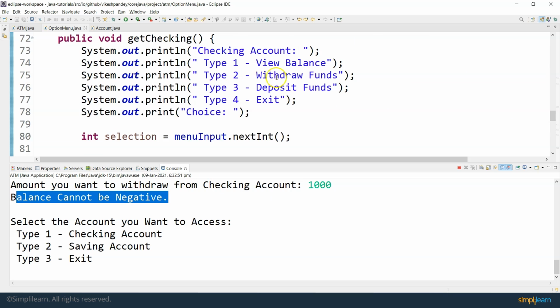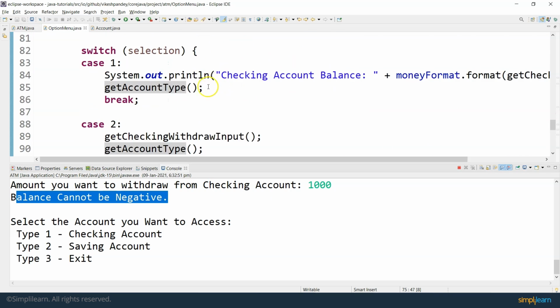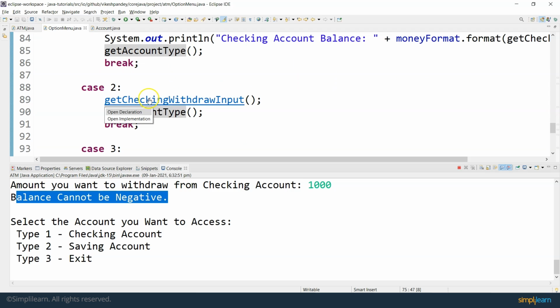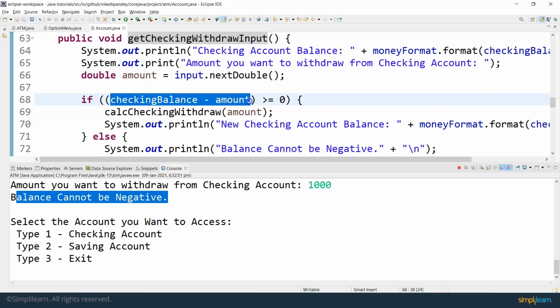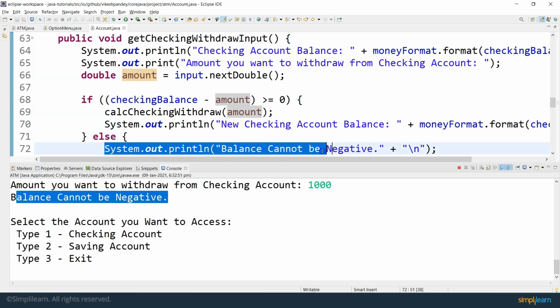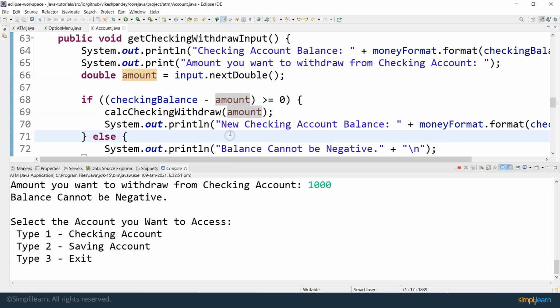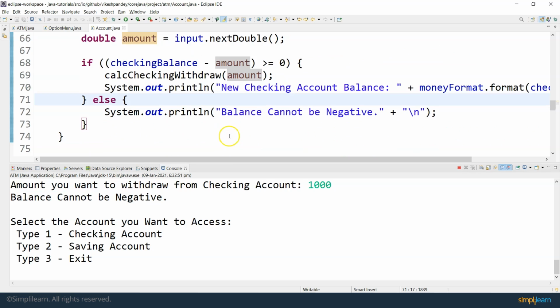So what is happening is that I wanted to withdraw the funds from the checking account, and here get checking withdraw input got called. Here, this condition was checked. So the checking balance was 400 and the amount I wanted to withdraw was 1000. So 400 minus 1000 is not greater than or equal to 0. So it jumped into the else block and it said balance cannot be negative. So this is how you can also build some error conditions in your code which are mandatory and which should be built. Otherwise, your application will have a lot of bugs.